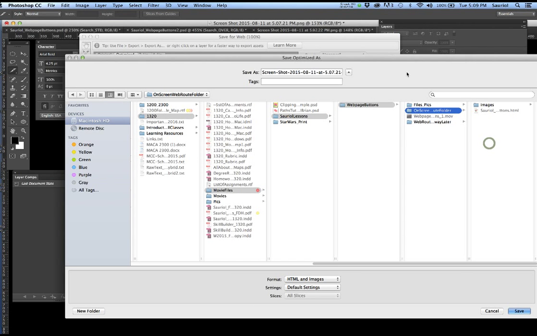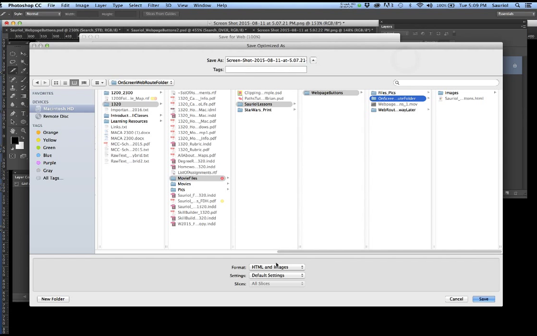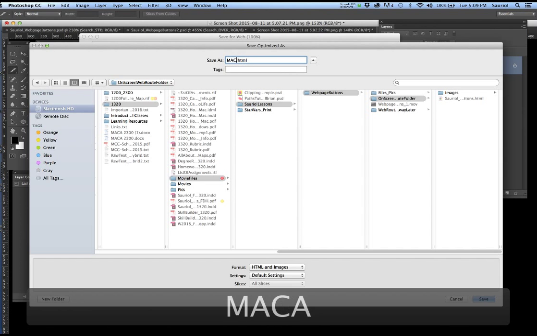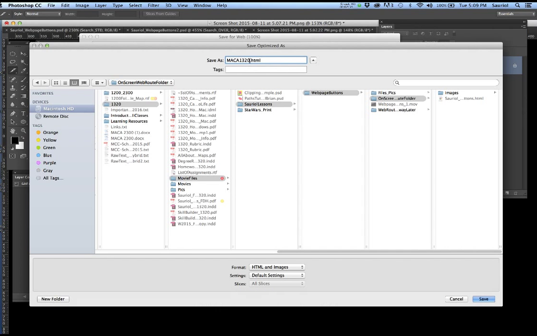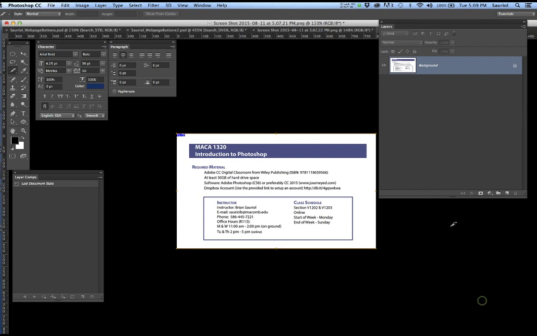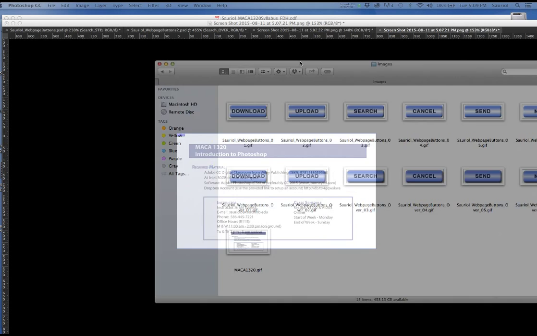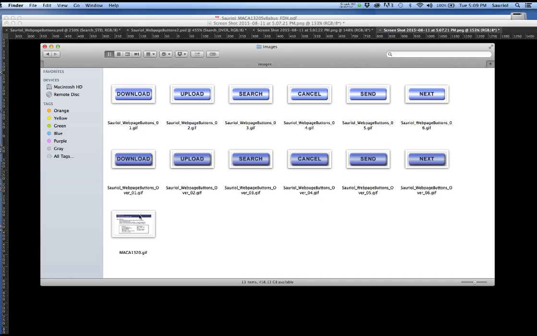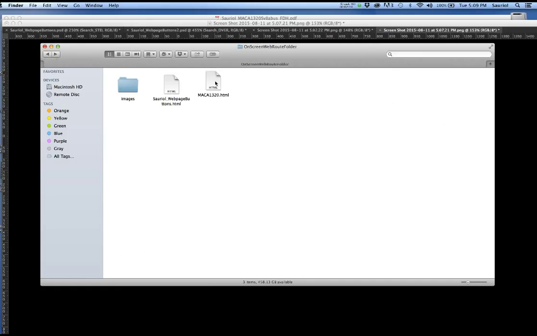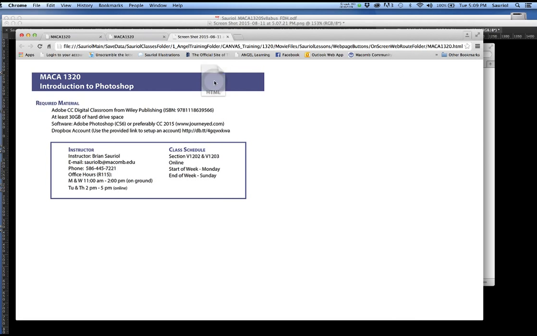Now I'm going to click, and as soon as I hit HTML and images, and I actually make this thing say the right thing, I'm just going to name it MACA 1320, and you have to leave .html there, so don't take away the .html, and I'm going to click Save. Now, as soon as I go back over here, look at how there's a new image in here on the bottom, and there's a new HTML, and it's that HTML right there.